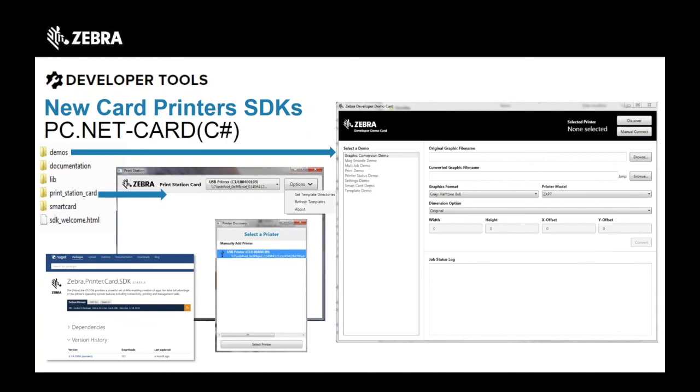The last folder is the SmartCard folder. The SmartCard folder is basically where we provide the sample code for your implementation with the SmartCards.